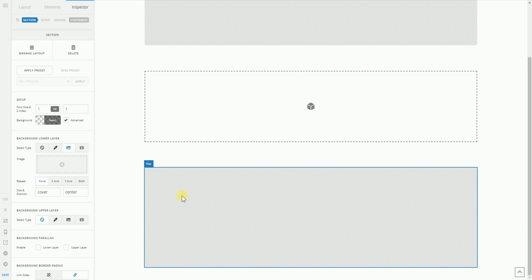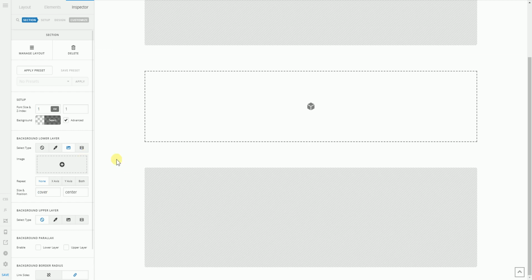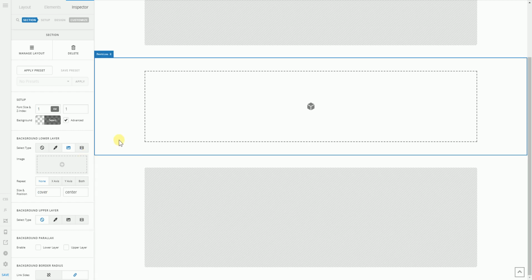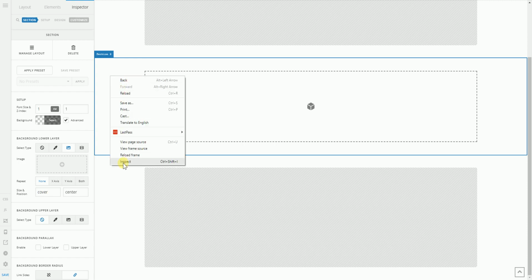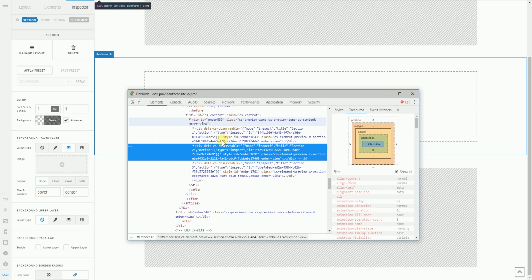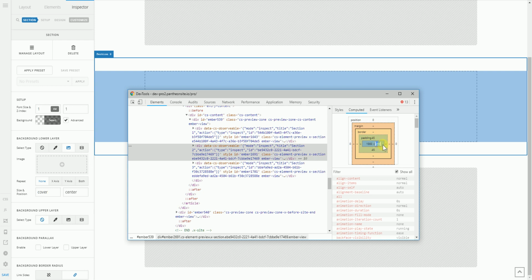Hi there. To understand how the background feature behaves, you first need to understand aspect ratio. So let's check what the aspect ratio of this section is. Let's inspect in the browser. This section is 1563 in width and has a 250 height.